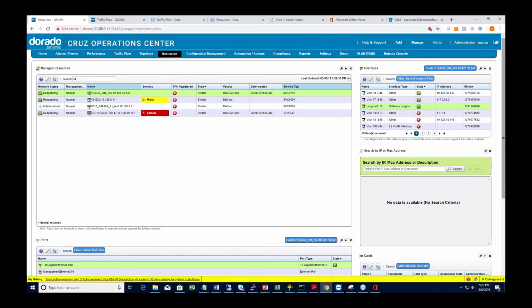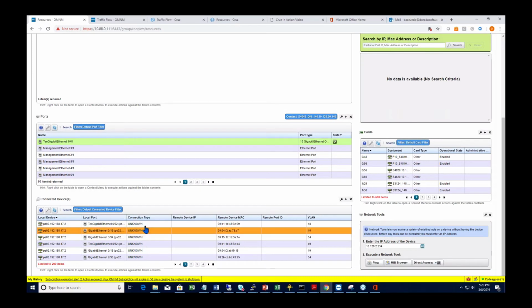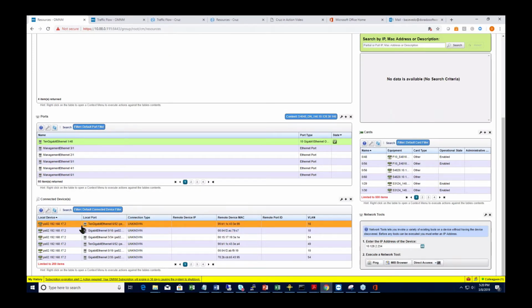A variety of other things in here: searching by IP and MAC address, and we have connected devices that will actually show all of the devices that it's detected that are connected to your network. So you can interrogate the remote MAC addresses and those kinds of things.